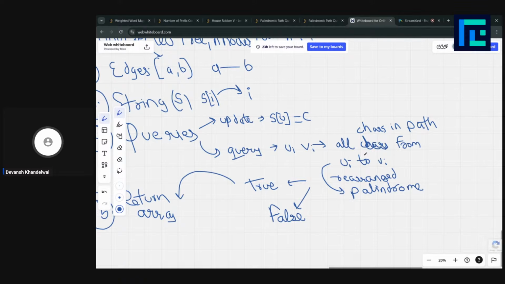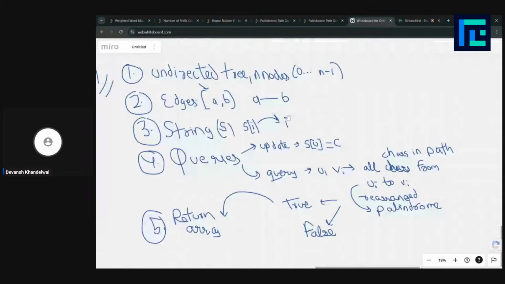Even if you are aware of standard algorithms of graphs and trees, this question would be something creative that you need to think of. So yeah, let's study about this question.